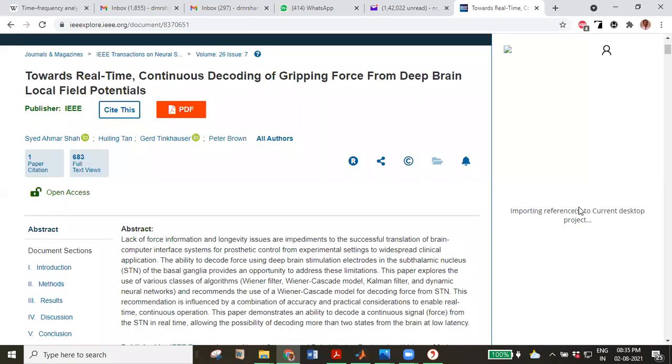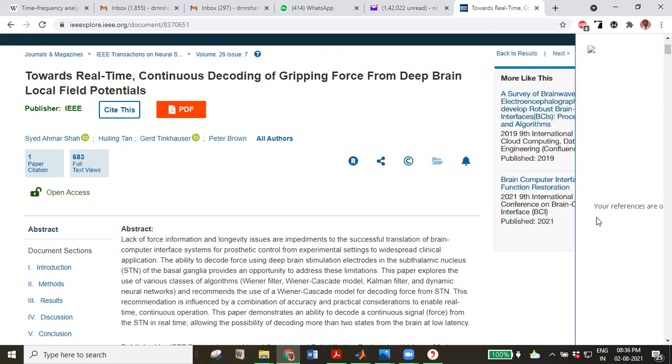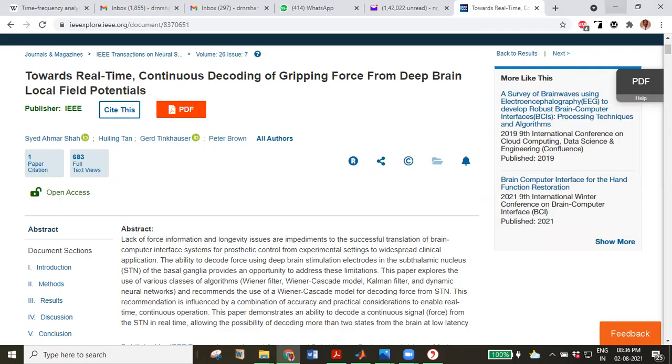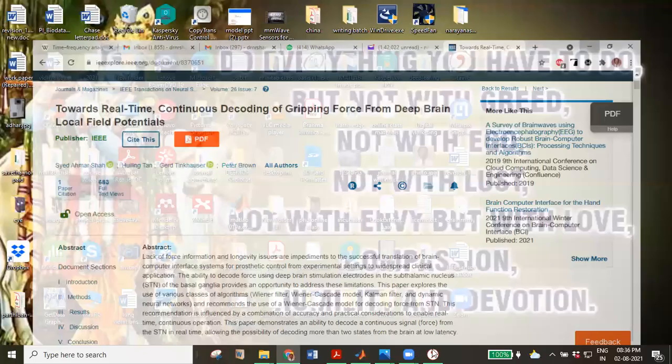It is going, because I've already opened Citavi and I'm working here. Here my time is not being used to download this paper, then put it there. Nothing is there. So what happens is, importing reference to current desktop project. Your references are on the way to Citavi. Now you can see this in Citavi.